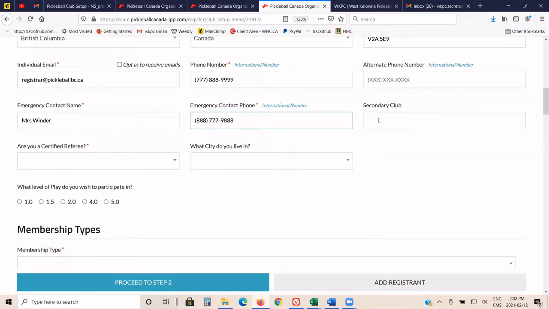And this secondary club is in here because Pickleball Canada and Pickleball BC are kind of curious if people are members of multiple clubs. I'll show you what happens with this a little bit later.